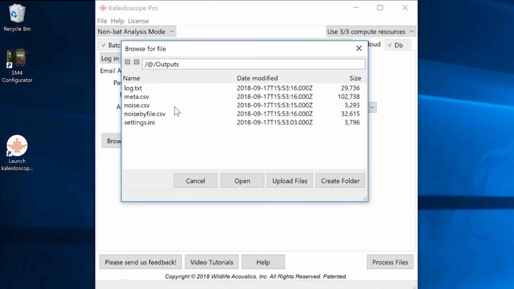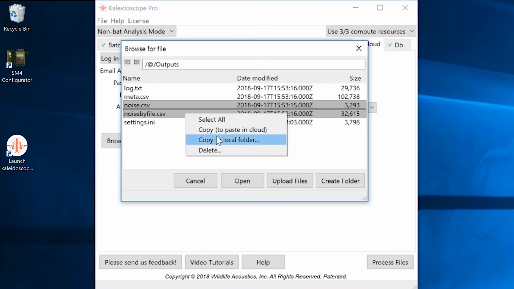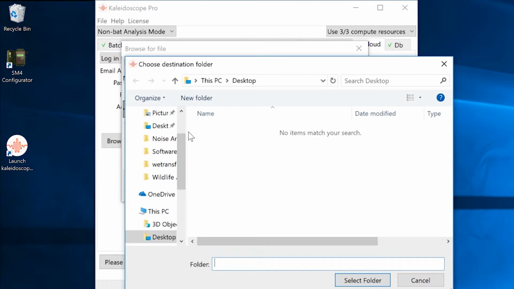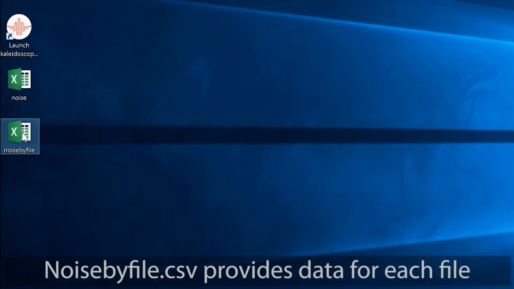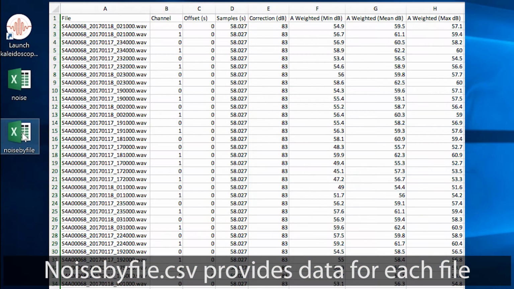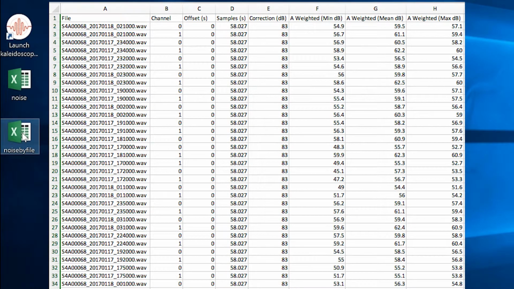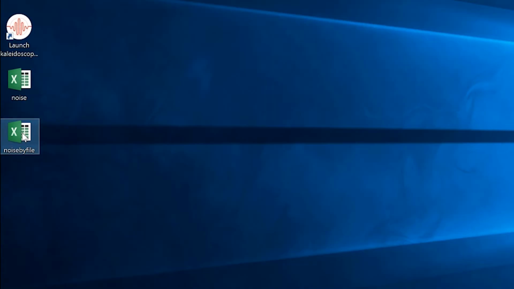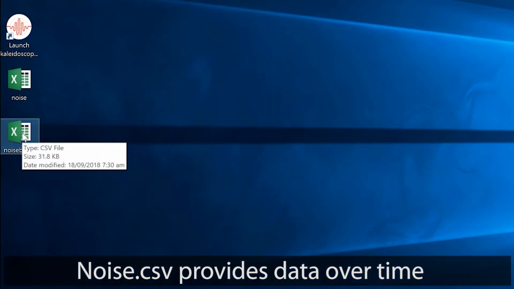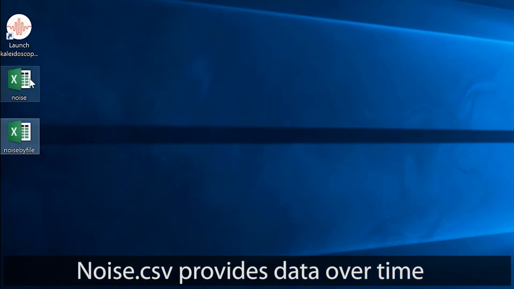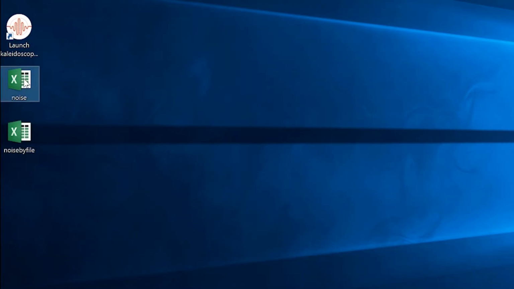I'll download the Noise CSV and Noisebyfile.csv documents to my desktop. I have a choice of viewing the analysis results on a per-file basis with the Noisebyfile.csv file. For today's example, I'd like to see a display of sound pressure levels over time. So I'll work with the Noise.csv file, which provides the accumulated level information from the files that overlap those time periods. I'll open the Noise.csv file in my Excel application.